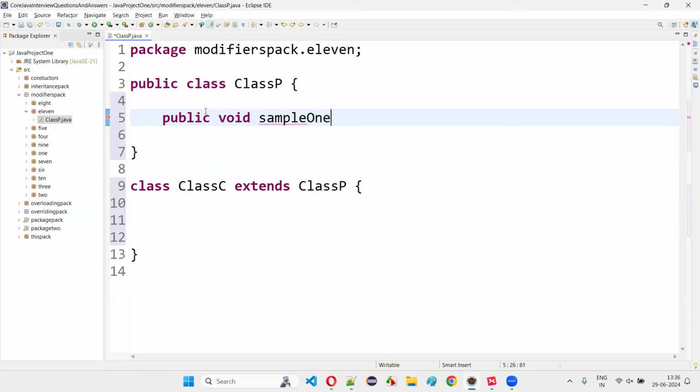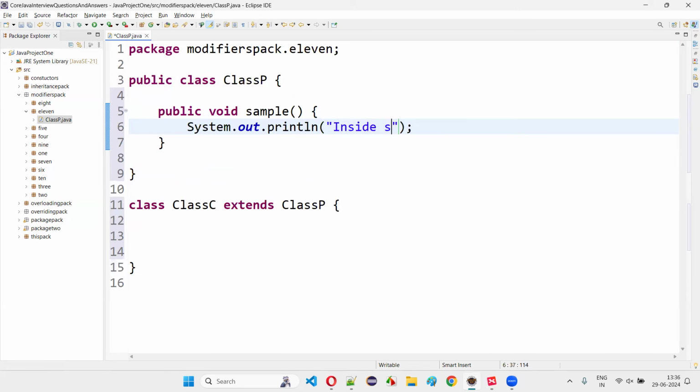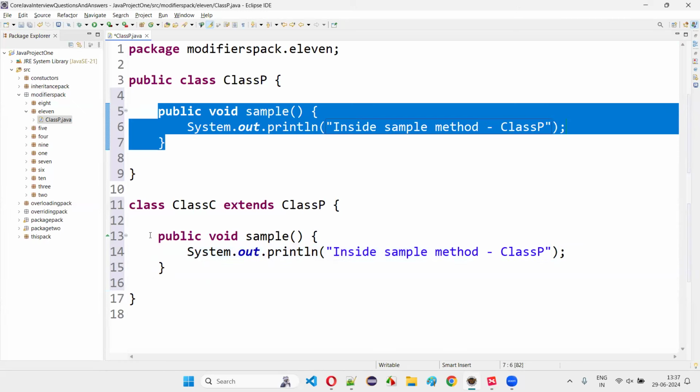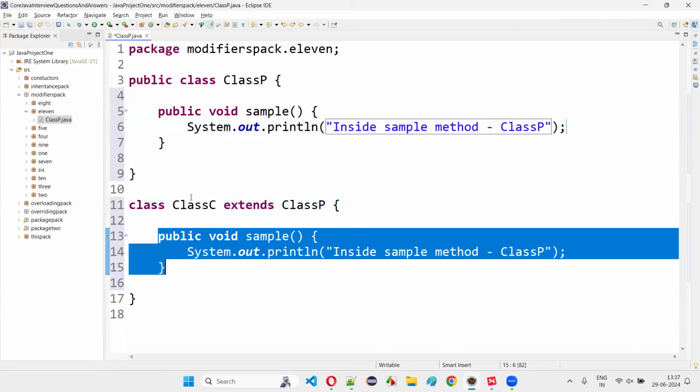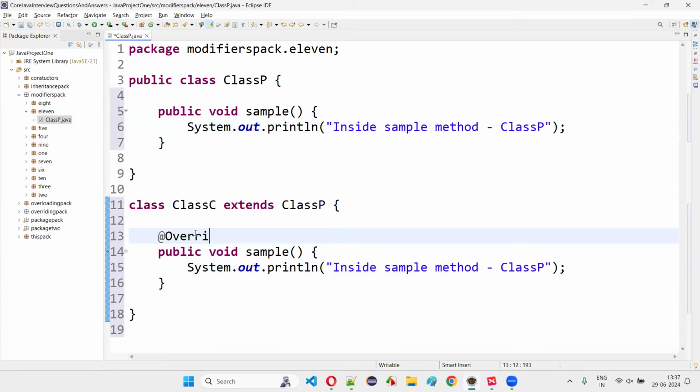sample method, and inside it system.out.println, sample method, and say which class: class P, parent class. Here also I'll create the exact same method by copy and paste. Anyhow, this method will be inherited by the child class, but still the child class is creating the exact same copy of the method in the parent class. In such cases, we call this method an overridden method.